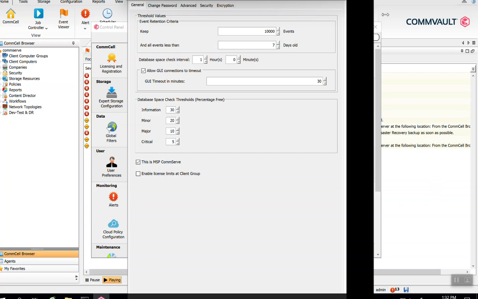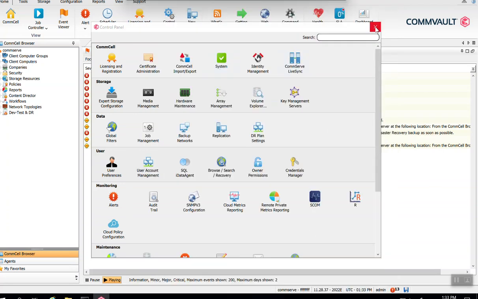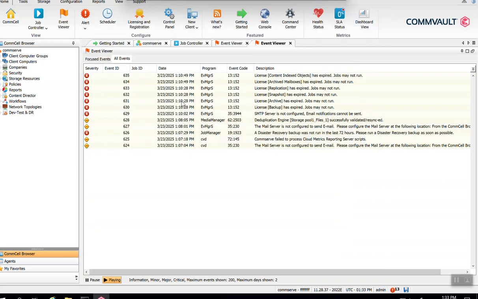Okay, so if you increase that number or decrease that number, just click on OK, and the new retention for the events will be applied. Now your events will be retained according to the retention that you have marked.